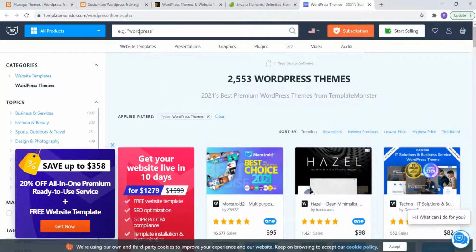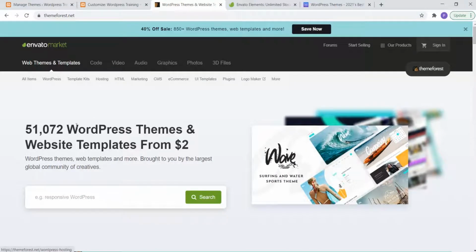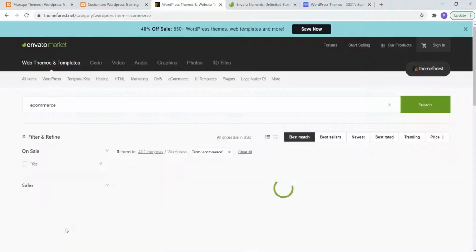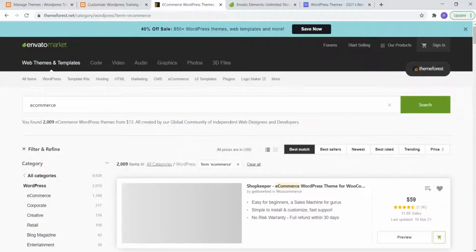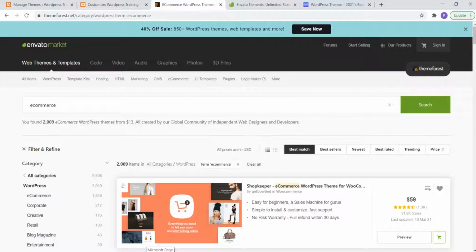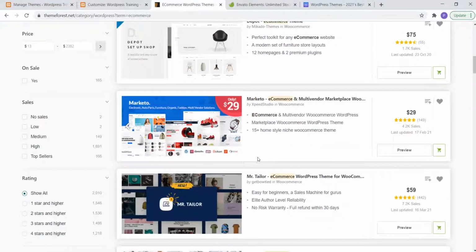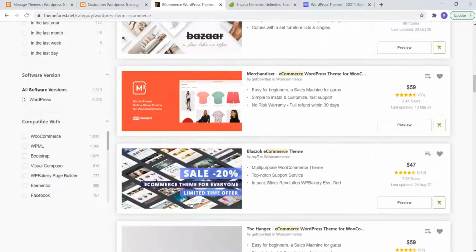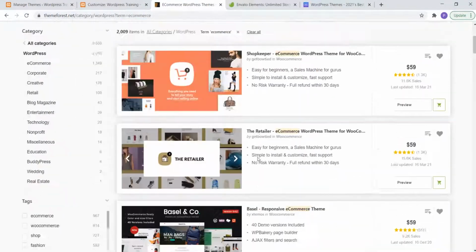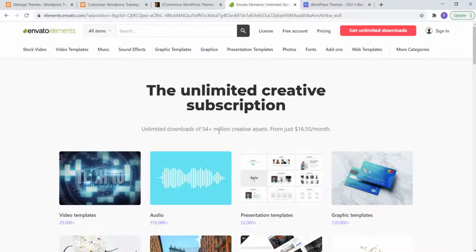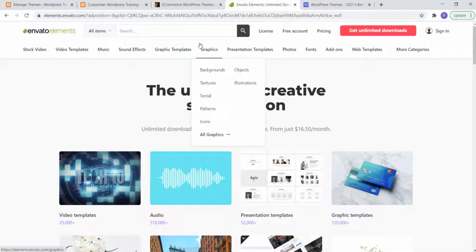So if you see here, you can just search for an e-commerce website. You see e-commerce in WordPress, so you will get a list. If any one of the particular themes fulfills your requirements, then you can just purchase it and download it. Or you can just go here and get a subscription, and you can even search here.